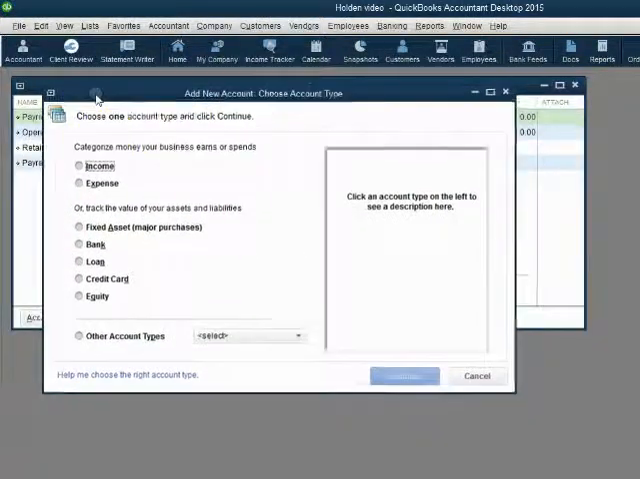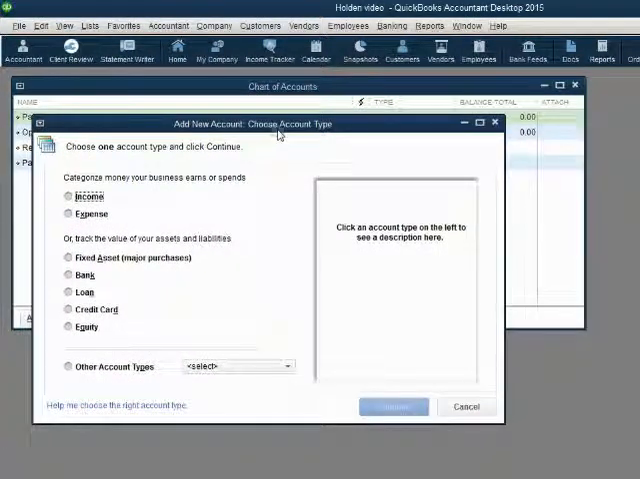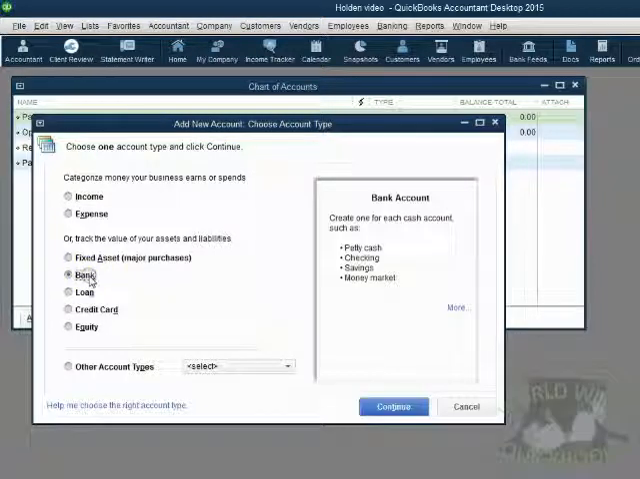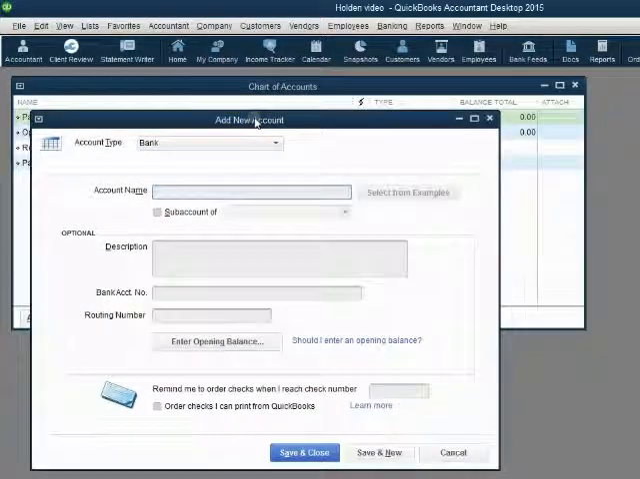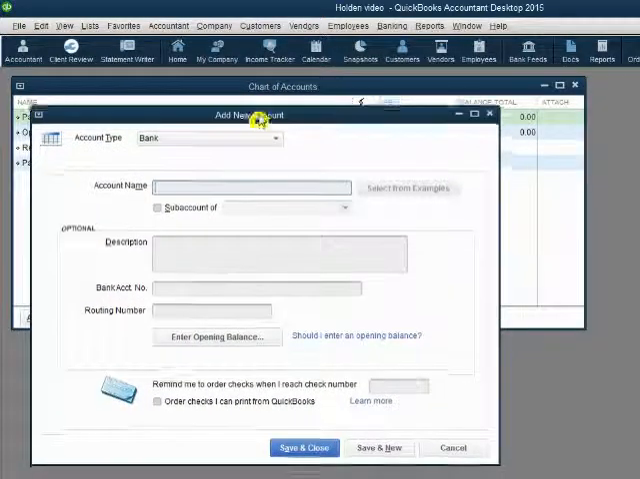The first window that pops up is the Choose Account Type window, where you have to choose the account type of only the first one that you're putting on the list. In our case, it's a bank type of account, so we click here and get a quick explanation that we might not need. When you click Continue, you get to the real window, the Add New Account window.